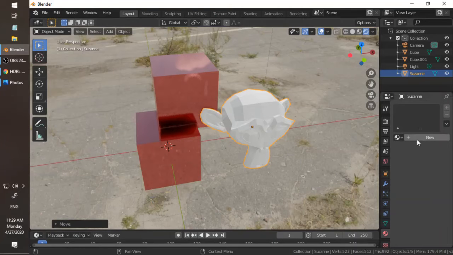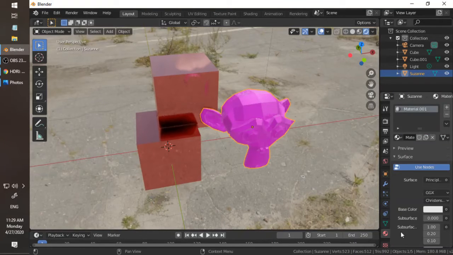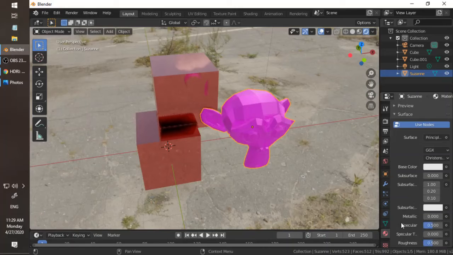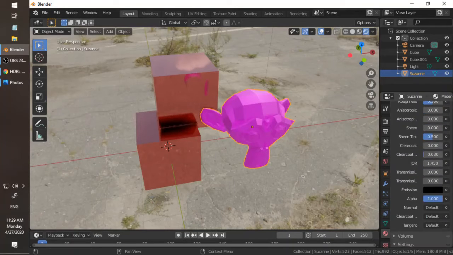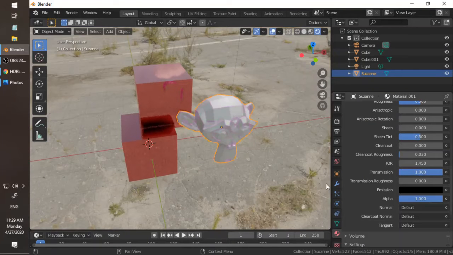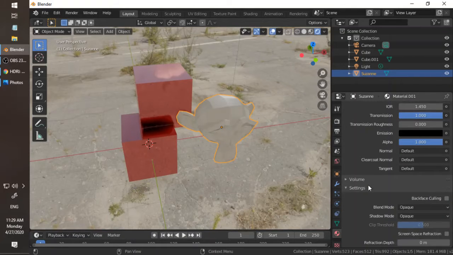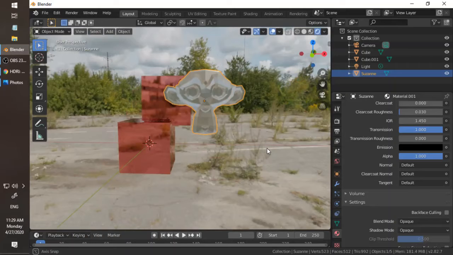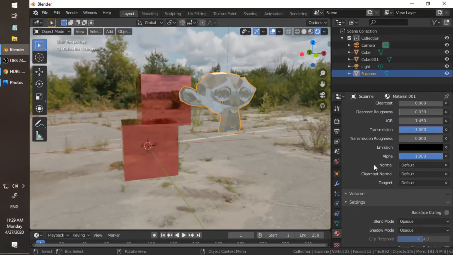Okay, I'm going to click new, making sure I'm selected right here. I'm going to go right here where it says transmission. I'm going to change that to 1. This means that it is now made out of glass, which is awesome. Might not look really like it, sort of a little bit.